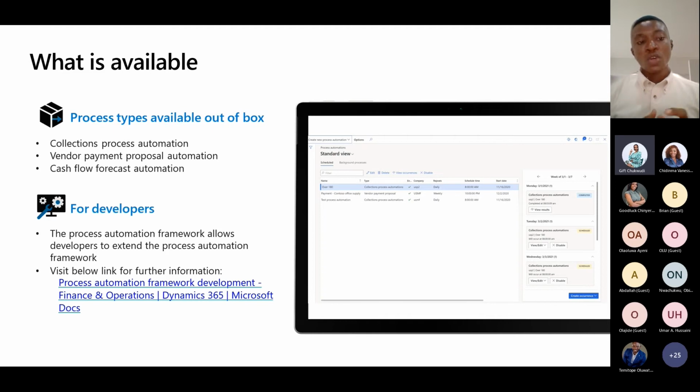We also have your cash flow forecast automation, which sits on the cash flow forecast module.